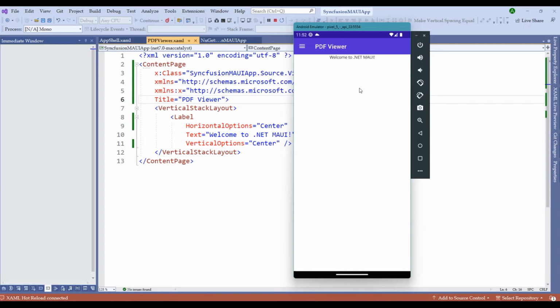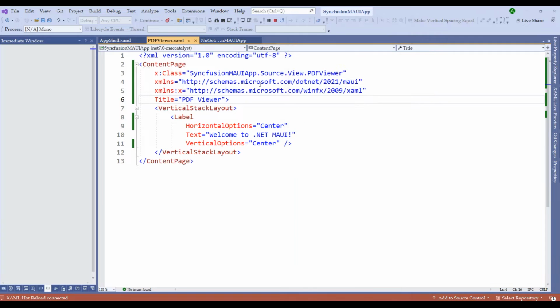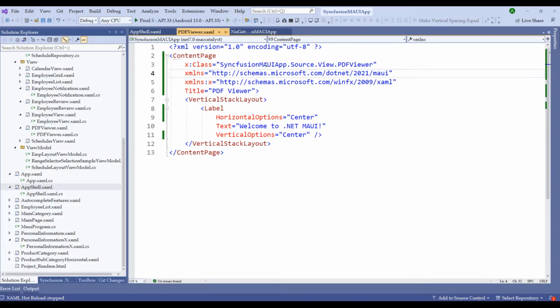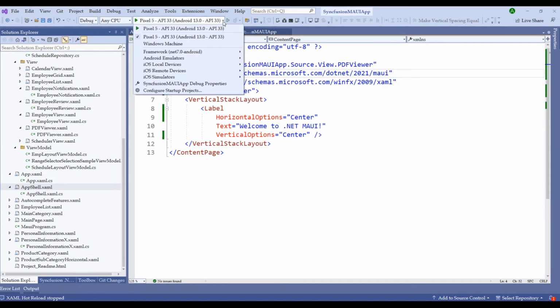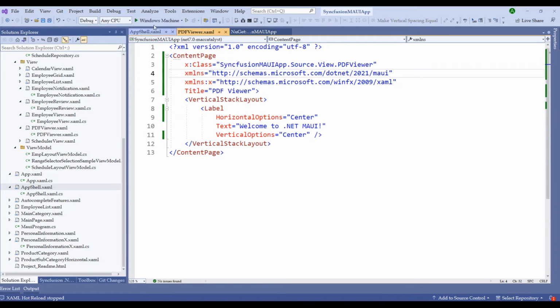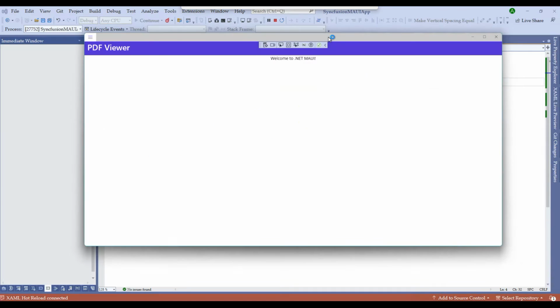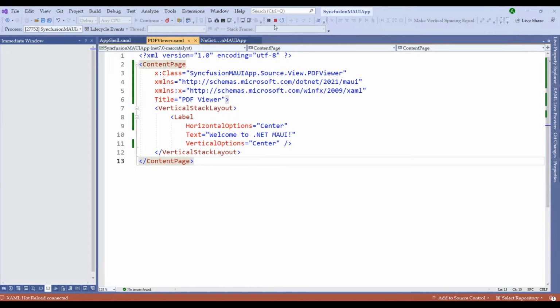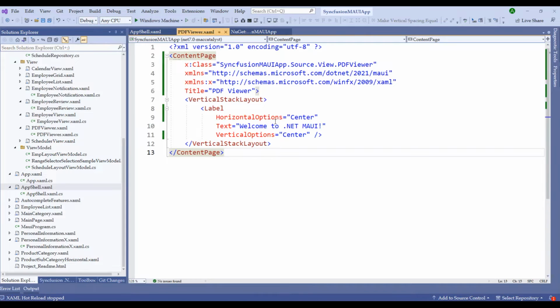All these sessions we have been using the Android device manager. This time let me start using the Windows application to make the changes faster and to reflect them faster. So let me switch to the Windows machine and start this application. Notice that we have the Windows application running. Let me stop the application and start adding the PDF viewer and its features.